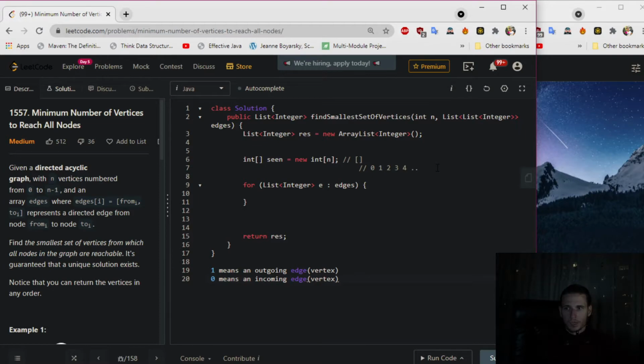Yeah, and like outgoing edge, you can say outbound vertex. This is an inbound vertex, inbound edge, outbound edge. You can call that whatever you'd like.